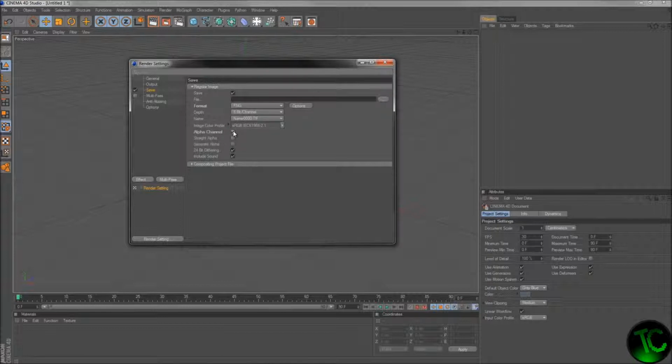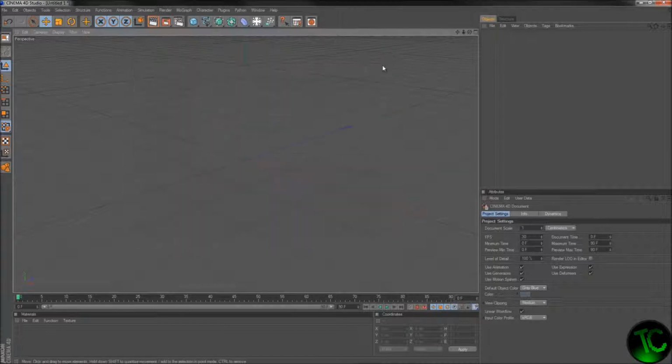Alpha channel, you can turn that on or off. It's if you want the background to be transparent. In this case, I'm not gonna be making the background transparent. So yeah, let me just close that.